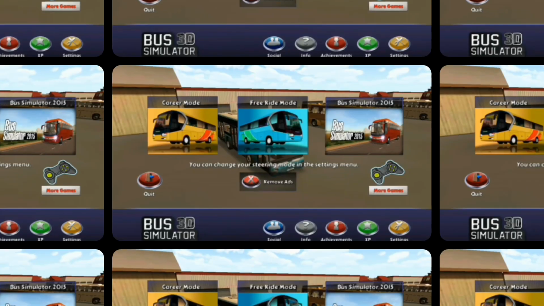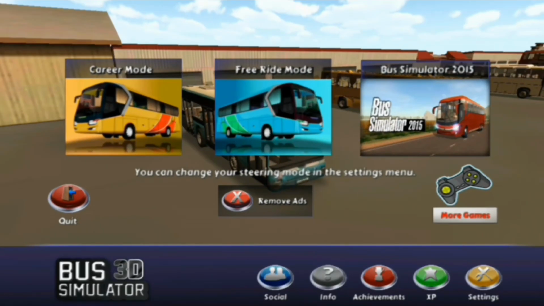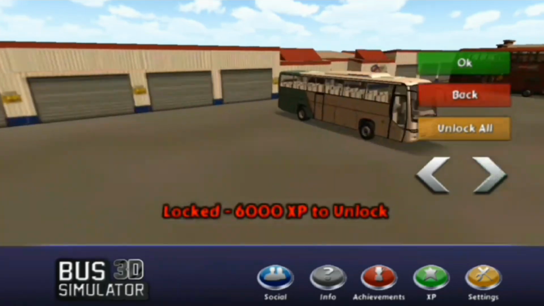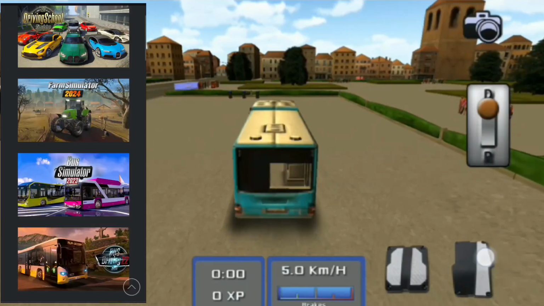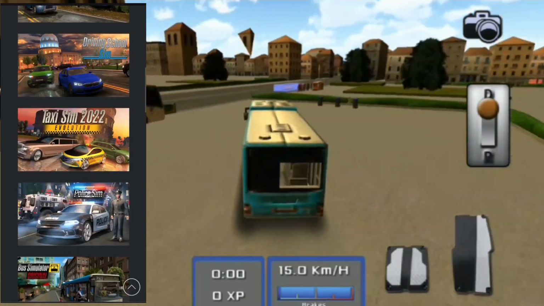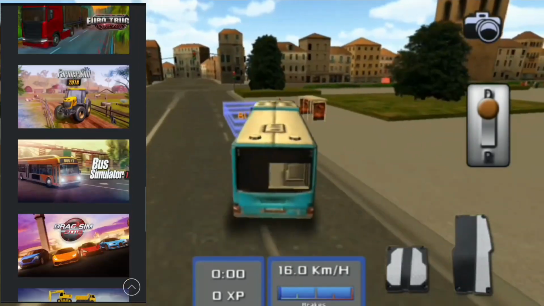Starting with Bus Simulator 3D. The game was released on September 12, 2011 by OVLX Software. Surprisingly, this game is so antique that we couldn't find anything about it on their website.